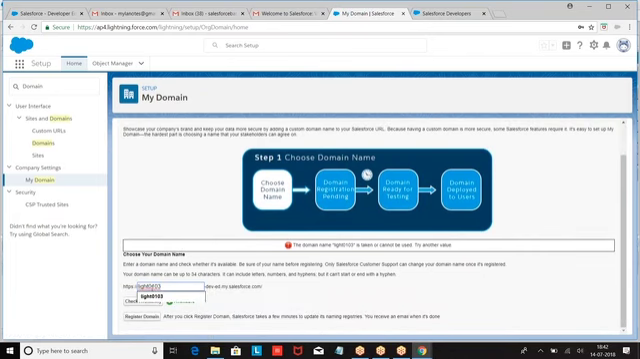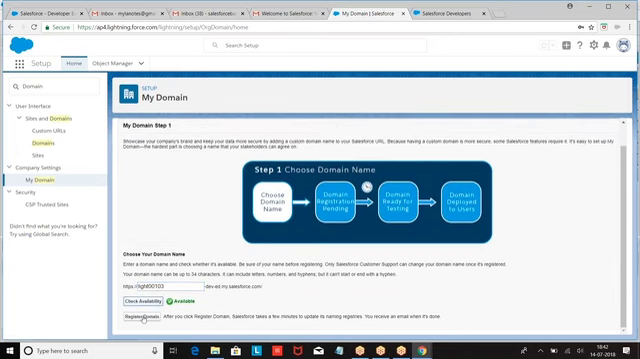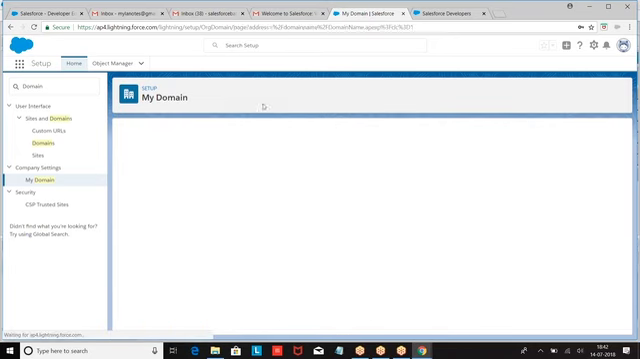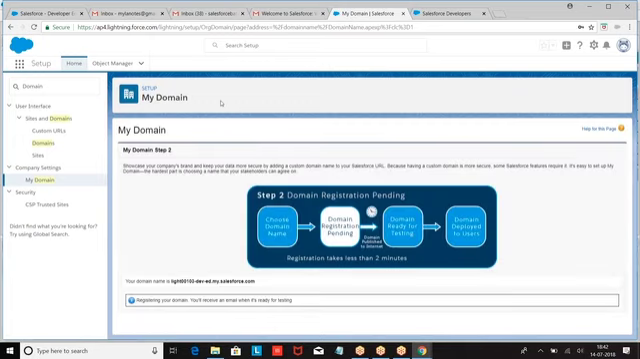Already taken by someone else. Register the domain. It takes some time to activate the domain. Once this domain is activated, then we'll be able to run it. What is the first prerequisite? If you want to work with the Lightning, what is the first prerequisite? We are supposed to create our own domain. So let's wait for the file to complete.